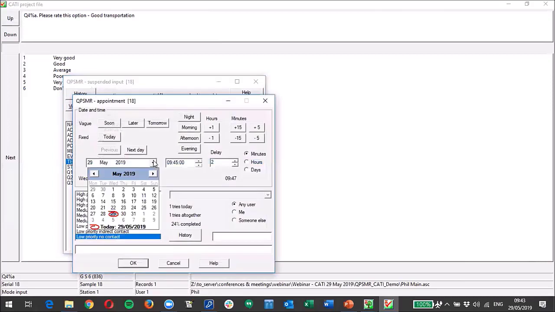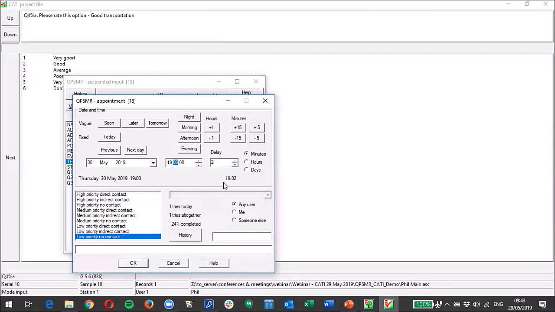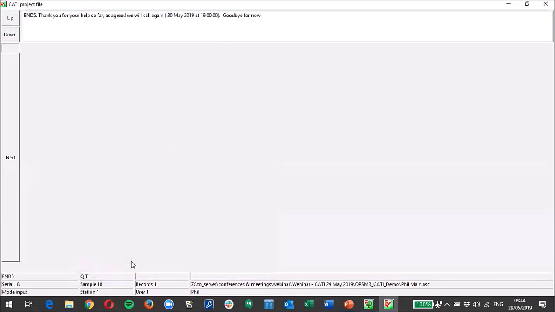And if that respondent says, well, I'd like to actually do the survey at 7 o'clock tomorrow, and I don't mind any time within 30 minutes of that, maybe I can type 30 in there, and I can set high or low priority. I can say that only I contact that person, or someone else can do it, or anybody can do it. So I've got a whole set of tools here I can use for controlling when that person's called back and who contacts them, and indeed the supervisor can control that.